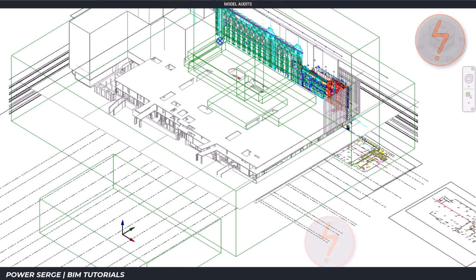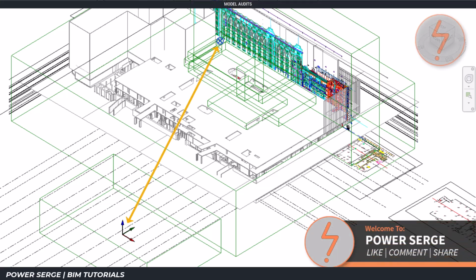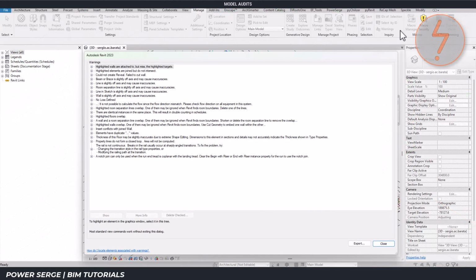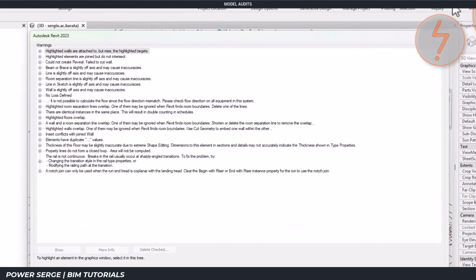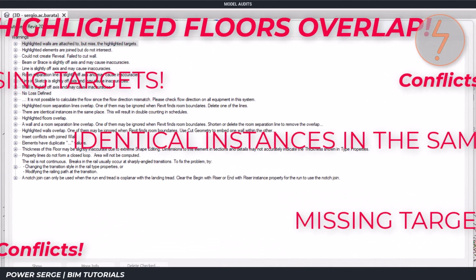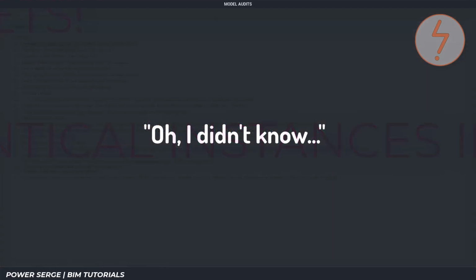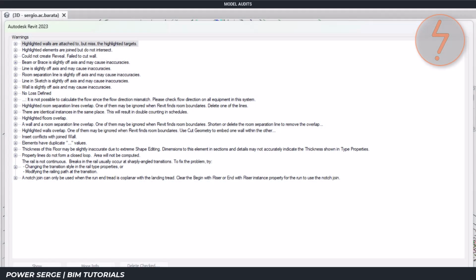On screen right now, you can see the model misaligned to the file origin point. Or how about warnings? Some of these are quite serious objections. I can't tell you how many times I've raised problems in Revit models and the response I hear is, "Oh, I didn't know." These are things that should never be missed.